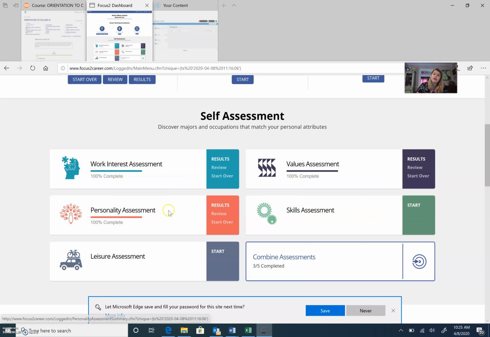The personality one is good too. Leisure one kind of looks at like what's important to you. So if having the weekends off is something you absolutely need to have, then it's not going to suggest that you're an ER doctor. Same thing with values. It'll ask you do you like to help people? If you don't, it's not going to suggest that you be a teacher. So, be aware of how you're answering these questions will affect what results you get.